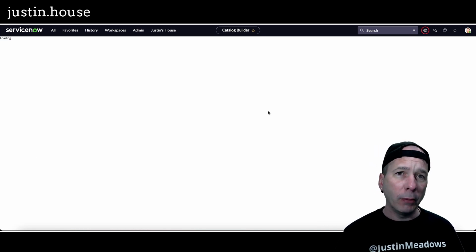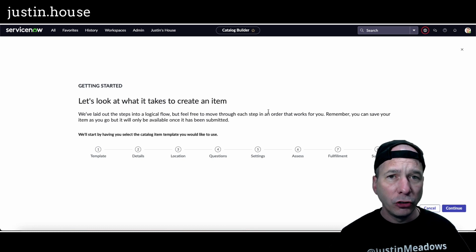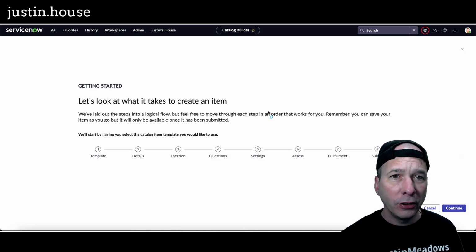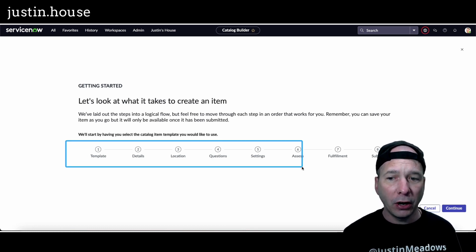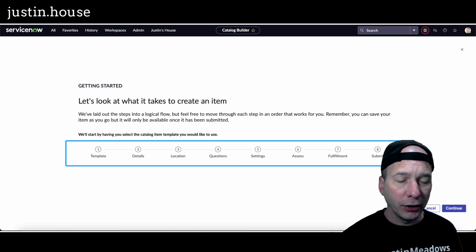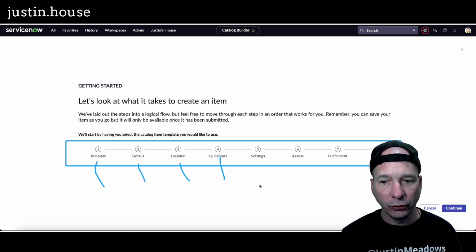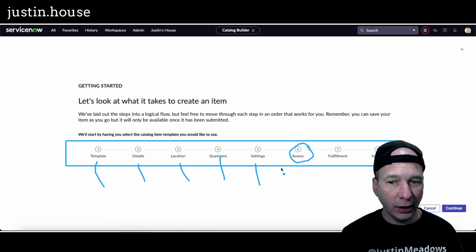Now remember, this isn't just meant for admins. It's meant for you to delegate permission to other people in your organization to develop catalog items. Let's take this off of the admins and let's wrap a workflow around it. So here you can see at some point, we're gonna pick out a template. We're gonna add some details. We're gonna add a location that it's gonna live in. We're gonna ask some questions. We're gonna set the settings. This is a typo. This should be access, not assess. Maybe that'll get fixed with general availability. And then we'll talk about fulfillment and then you submit.